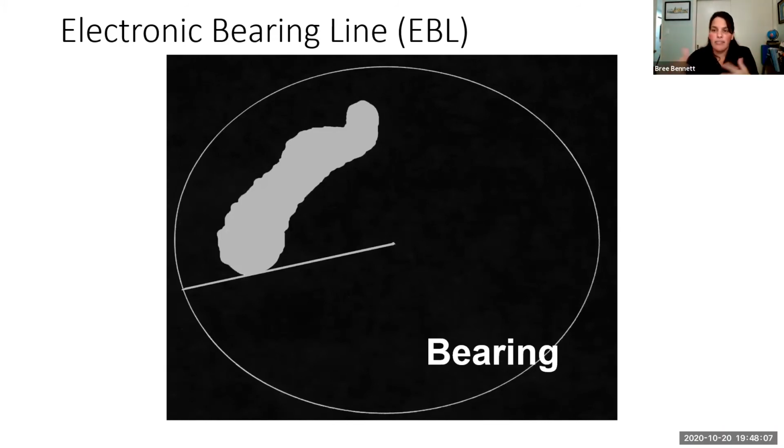And I come back 10 minutes later or something. If that blip is still on the same EBL line, that means it had a constant bearing. Maybe it wasn't decreasing range, I didn't quite measure that. If the blip has moved forward of my EBL line, it means it's going to pass ahead of me. If it has moved behind my EBL line, it means it's going to pass astern of me.